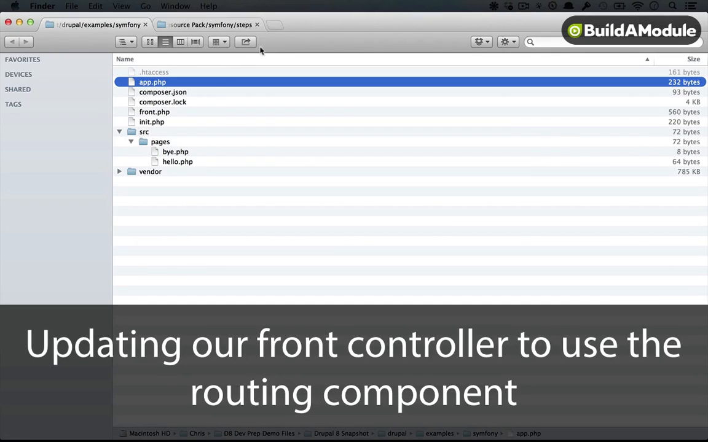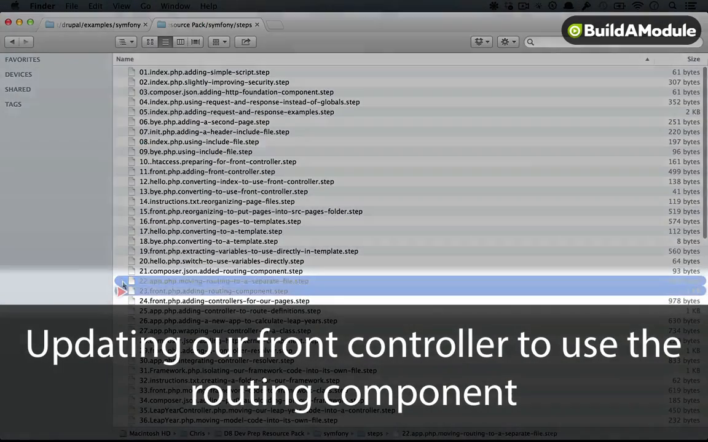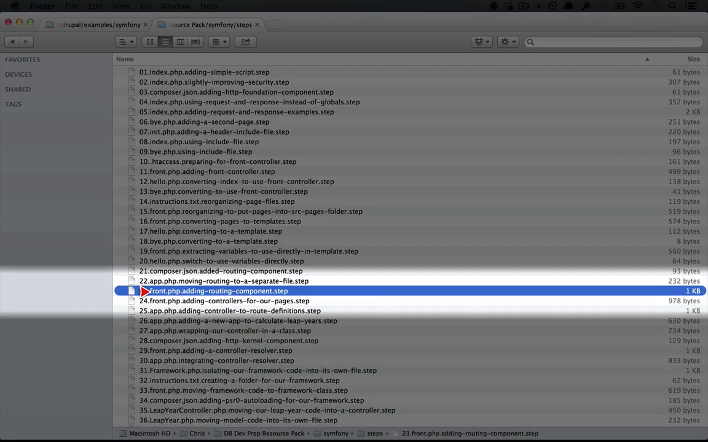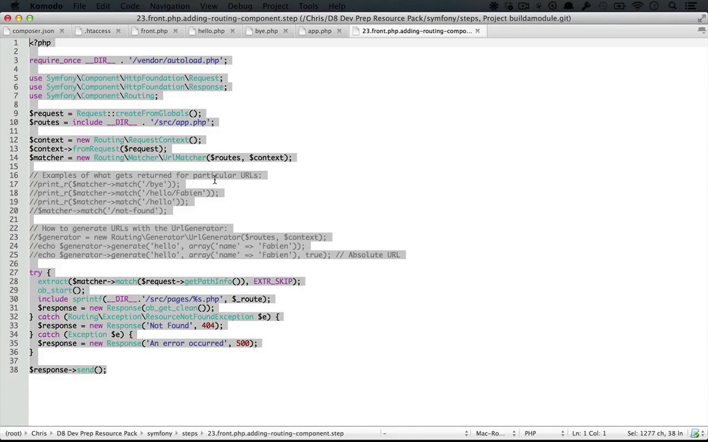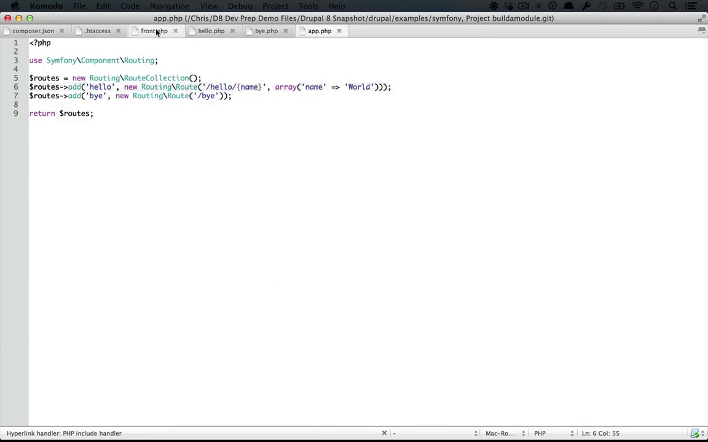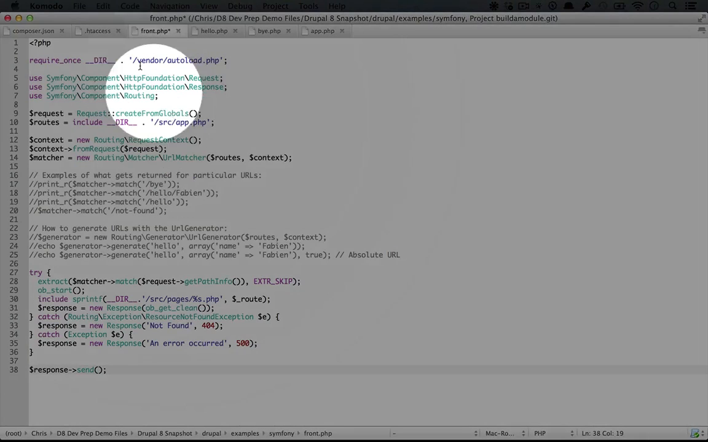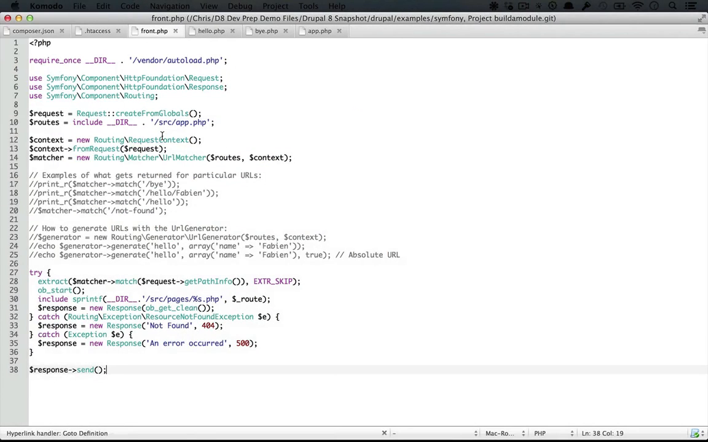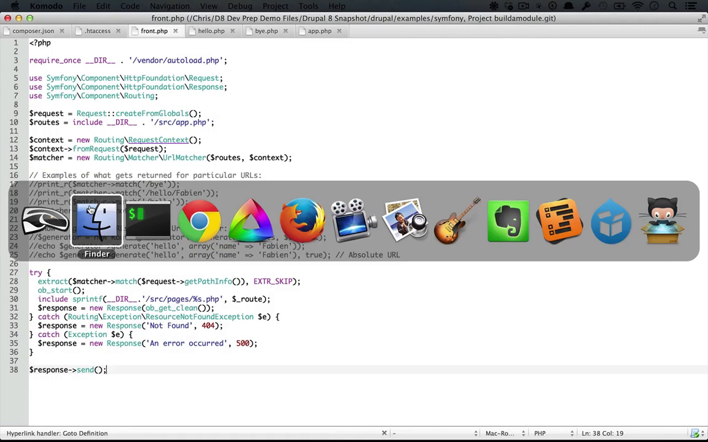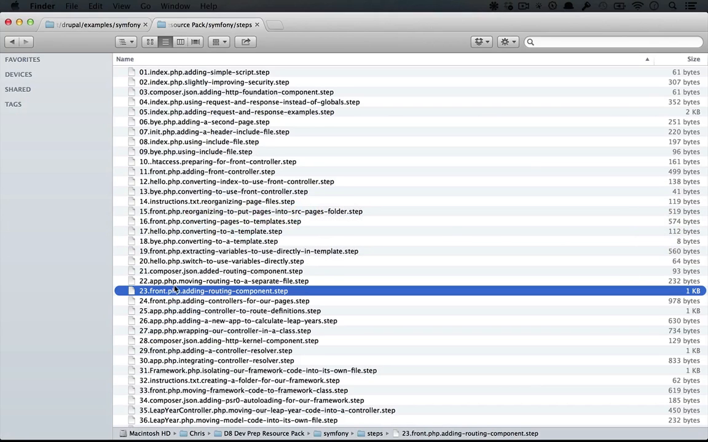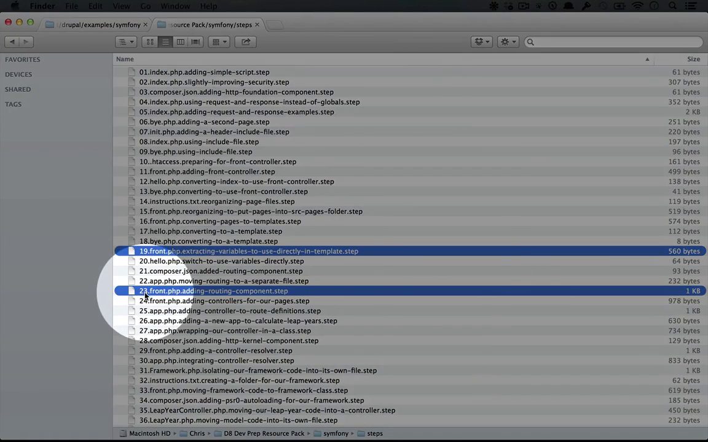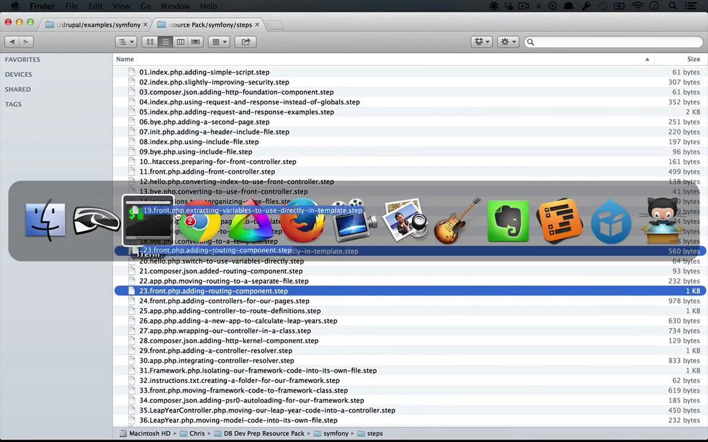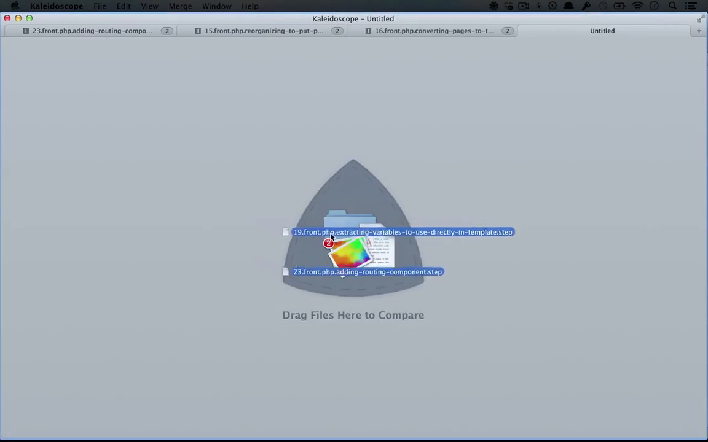So let's jump to our resource pack directory, and we're going to open the 23rd step, front.php, adding routing component. Copy the entire code, and paste it over the code that's currently in the front.php file and save it. Now let's do a quick comparison with our last version of the front.php file. So that's going to be step 19 compared to step 23. And I'm going to drag it over to our file comparison tool.